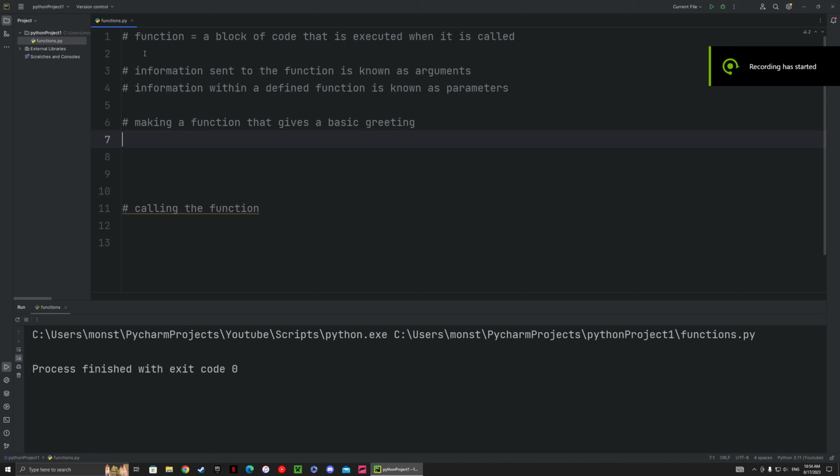In this video we're going to be going over functions in Python. So a function is a block of code that is executed when it is called, and sometimes, not always, but most of the time you're going to need two things known as arguments and parameters when you're using functions in Python or any other programming language.